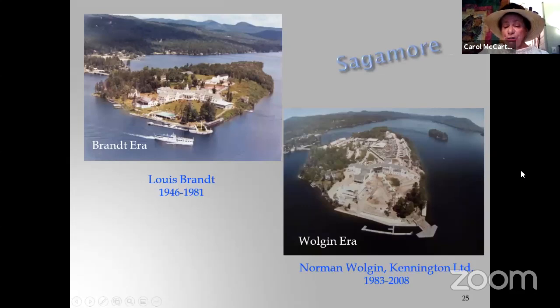In 1982, Norman Wolgin, a developer from Philadelphia and a longtime Lake George summer resident, purchased the Sagamore. In 1983, 100 years after construction of the first Sagamore, construction was begun for the new Sagamore. Norman Wolgin, with Kennington Limited of Los Angeles, formed a partnership under the name Green Island Associates to bring about a splendid restoration.